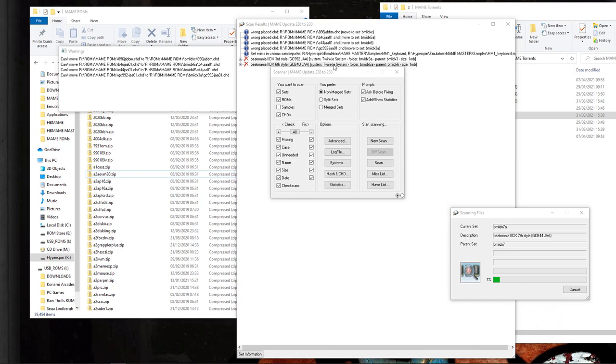So a couple of things have come up here on the scan results. It's saying that Beatmania has a problem here, might be missing. When the scan's finished, we can hit the little plus symbol and expand and see what the issues are there. But I'm not too concerned about that. We'll get them. It's fine.